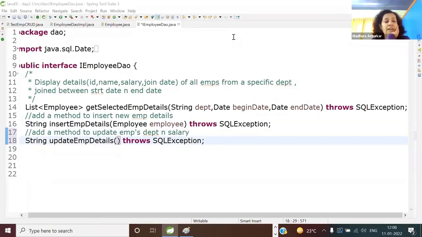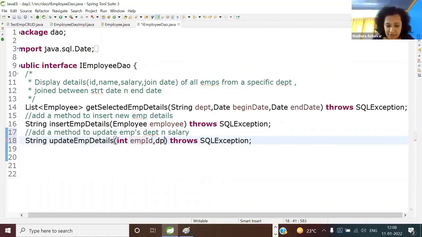I got the answer as salary and department ID. Is that it only? Yes, salary and department ID, but for which employee? So what else will you have to pass? The employee ID also, isn't it? I'm not updating all, I'm updating a particular employee. So naturally it will be the employee ID, then the salary increment.